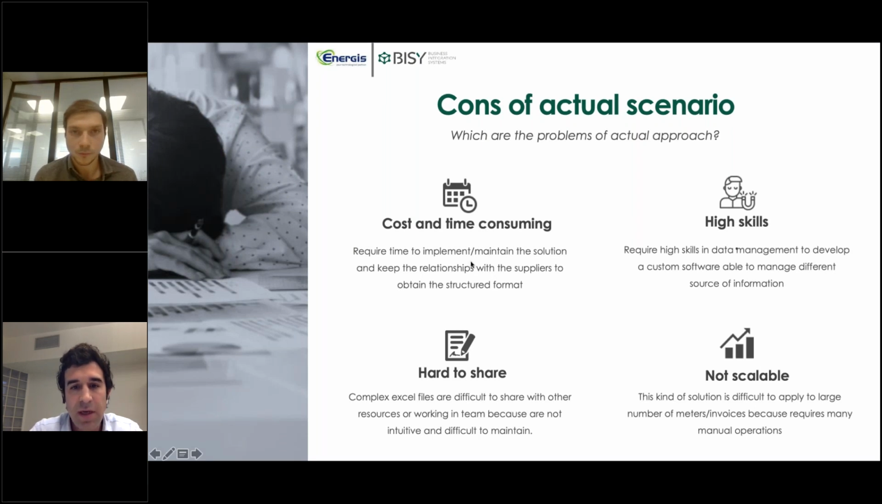You said before that implementing this solution requires time, also in the maintenance and interface with the supplier in order to obtain this type of data in Excel files or CSV. It is quite difficult and requires time. It requires high skill, because to implement a complex Excel file, to ingest the files, make the analysis and the data management, requires people that have these skills.